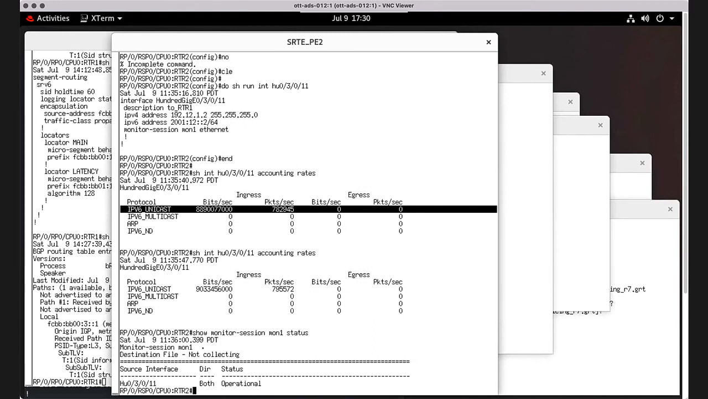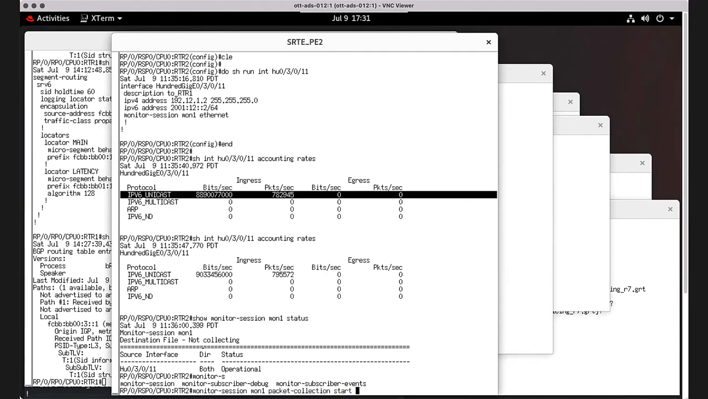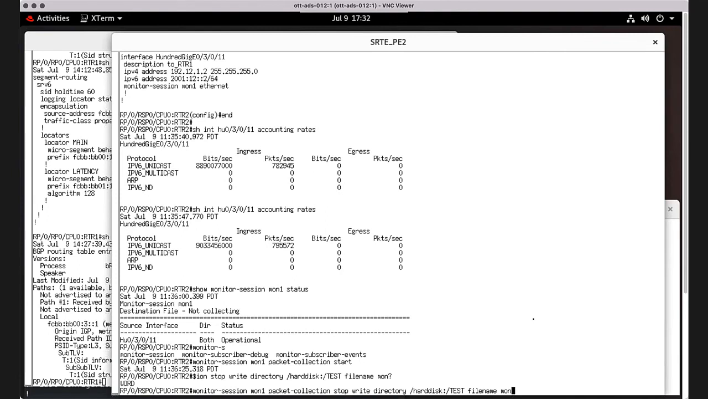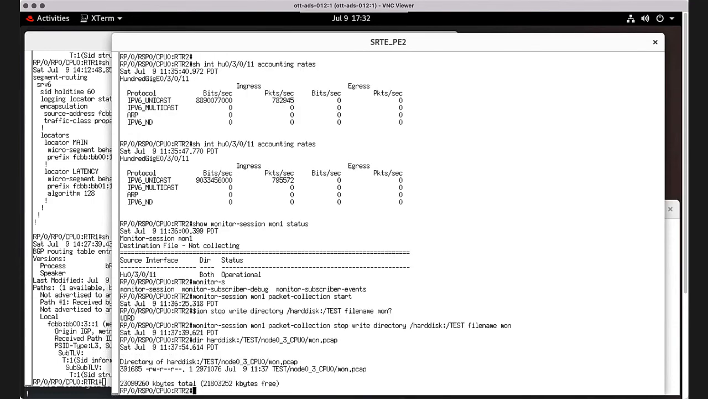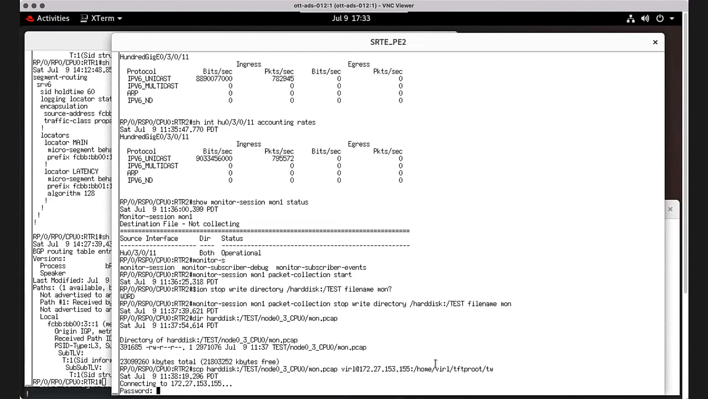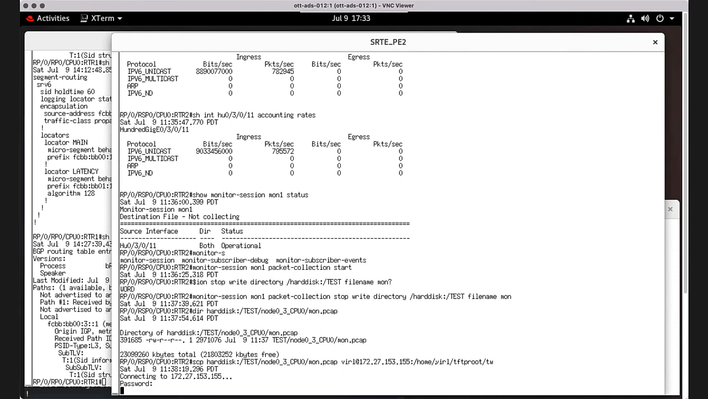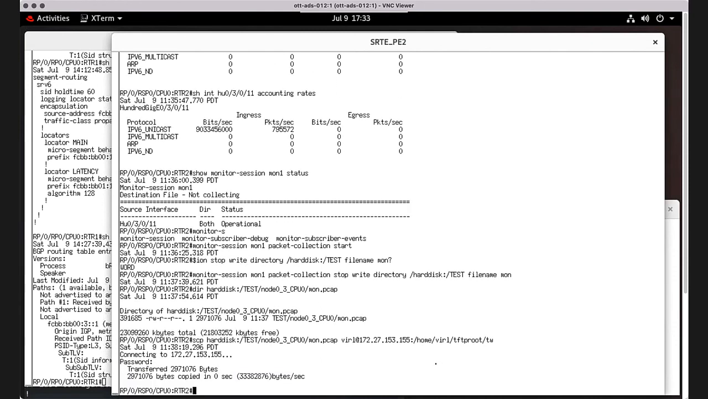Second, we start the packet collection with monitor session packet collection start. Then we use monitor session packet collection stop, and in the meantime write the capture data into a file under the harddisk test directory. The next step is to copy it out to a server where I have Wireshark to do the analysis. You can use TFTP, or here I'm just using SCP to copy the files to my server. With that, I'm going to use Wireshark to show how the data looks.